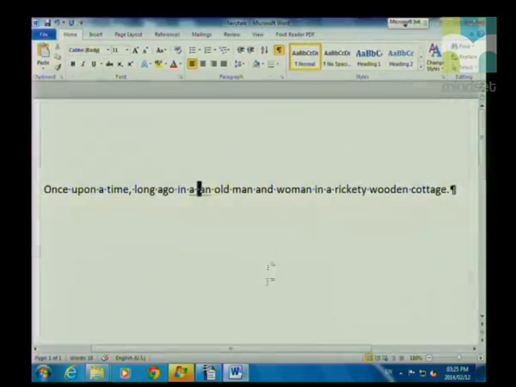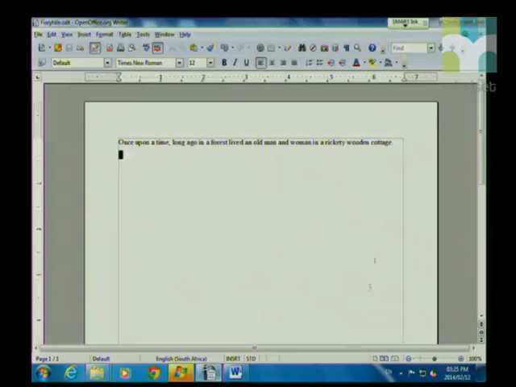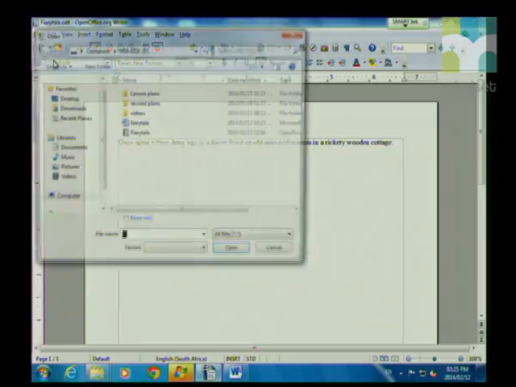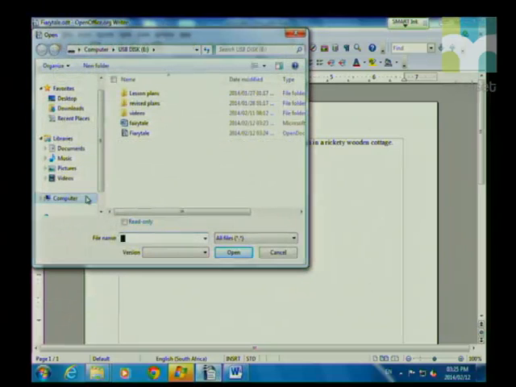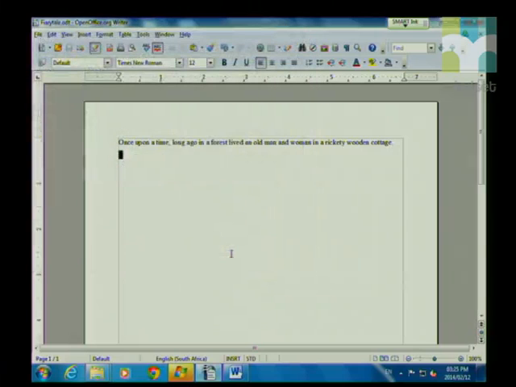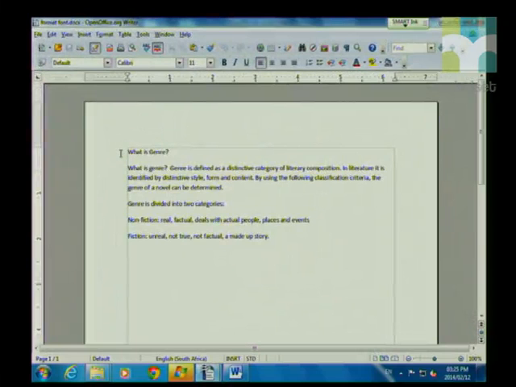It works exactly the same way in OpenOffice. You go to File, you choose Open, you go and look where you've saved your file. I'm going back to Videos. You click on the file and you choose Open. And your file is opened.